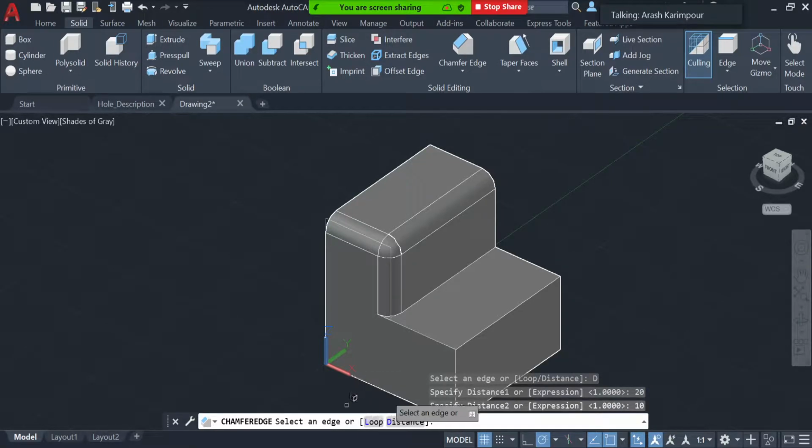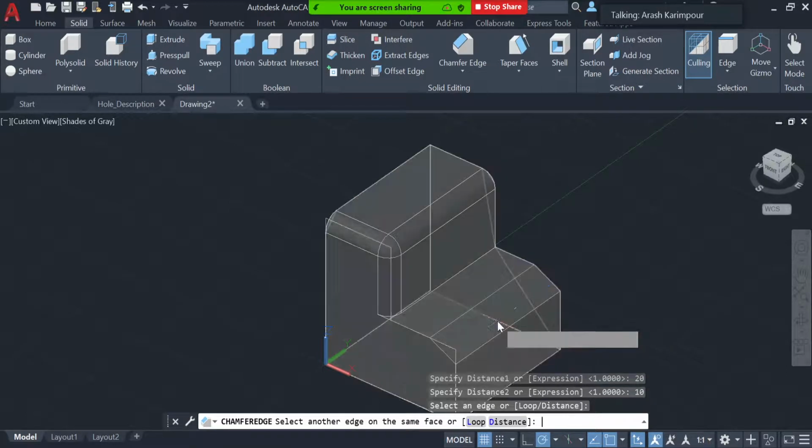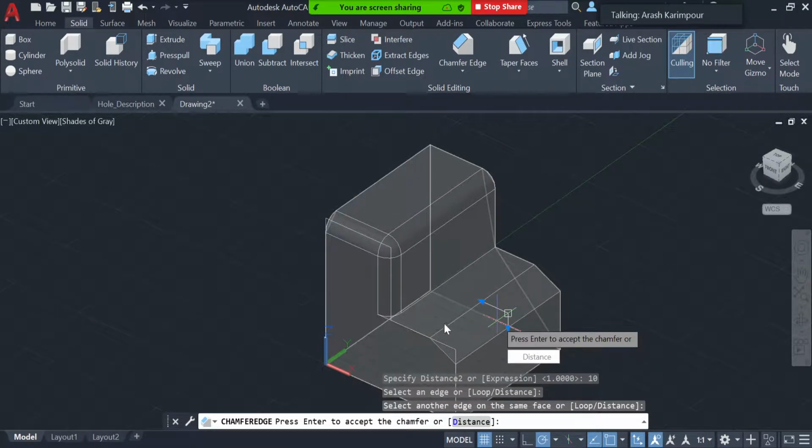Now it says select the edge, and if I select that edge and then press enter, you will see it's going to create that slanted surface. So this horizontal distance here is 20, and this vertical distance is 10. So this is the first and this is the second distance I enter. If I press enter, it's going to select this, and it's going to be finished.